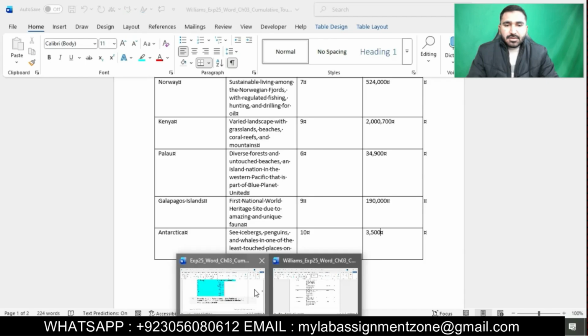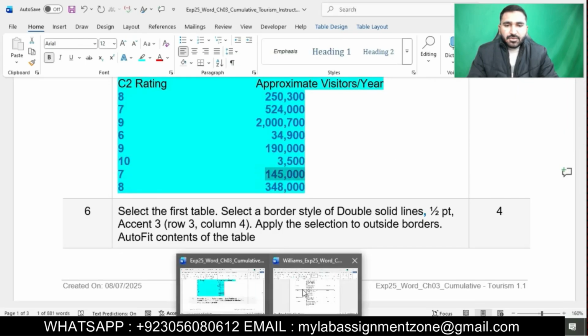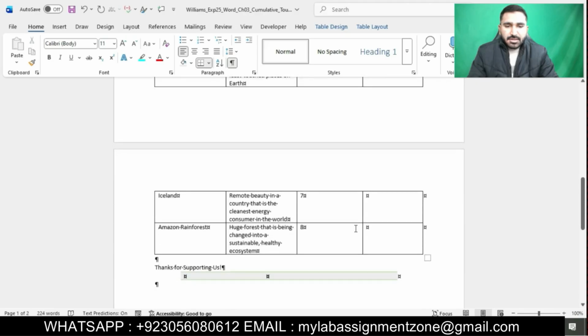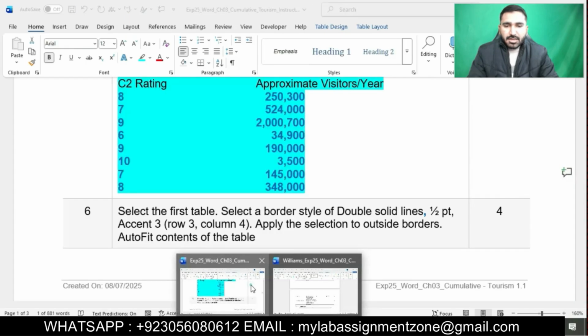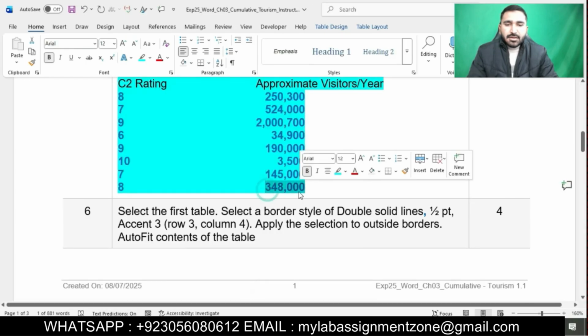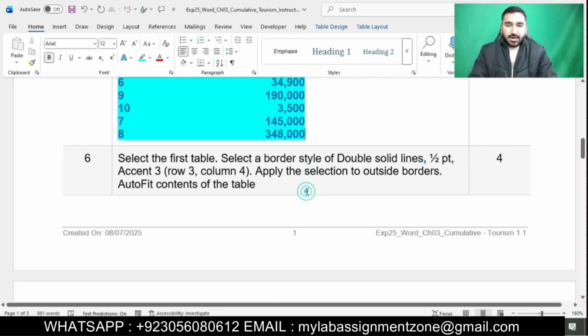3,500. Now the next is 145,000. 145,000 is the next data for the visitor year column. Okay, the last data is 348,000. 348,000 is the last data for the visitor year column. You can see here I have done this question.